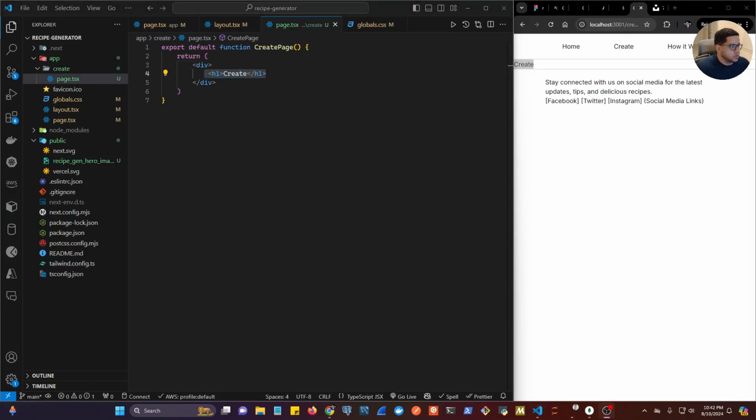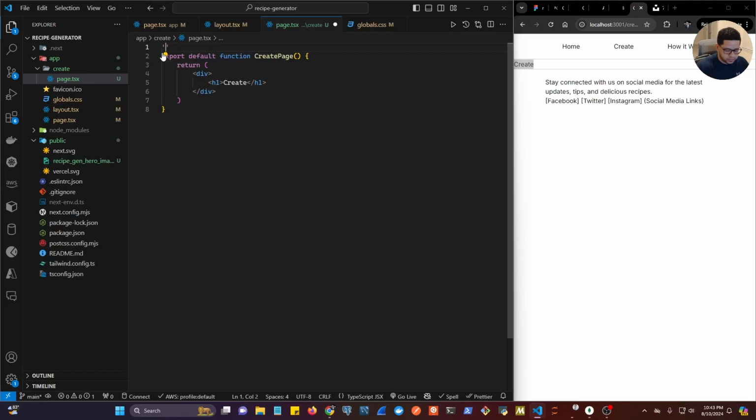All right, so for the create page, this is where we're going to have the form where the user is going to insert the ingredients that they want to use to generate a new recipe. So this is going to be a client component. So let's just have the use client directive at the top to let Next.js know that this is a client component, because we need to import here. Let's import the state for our form, and then we can keep it here.